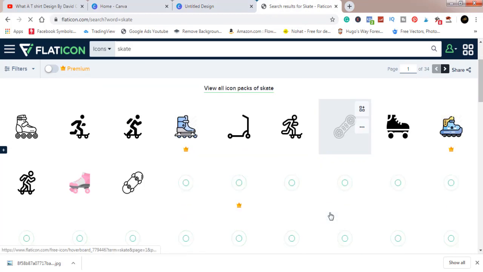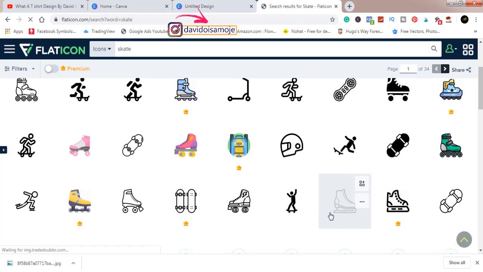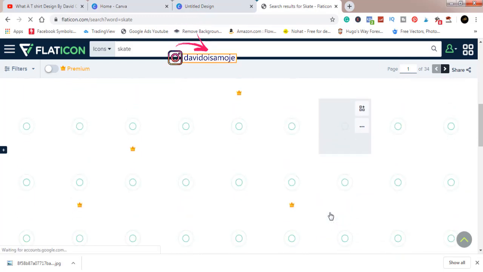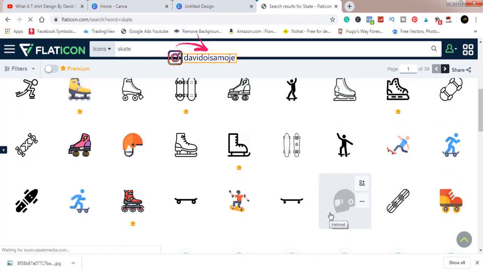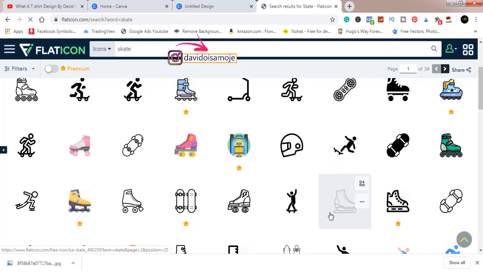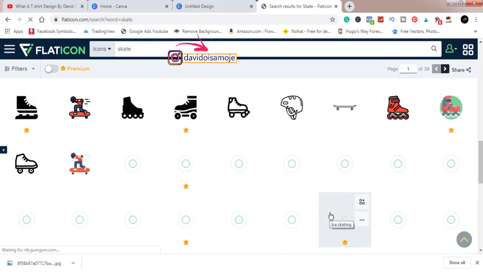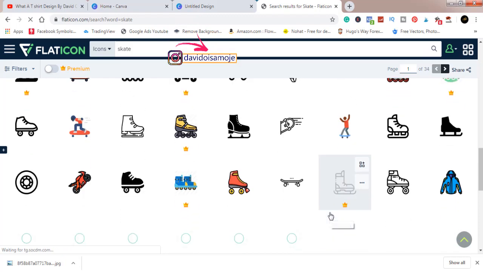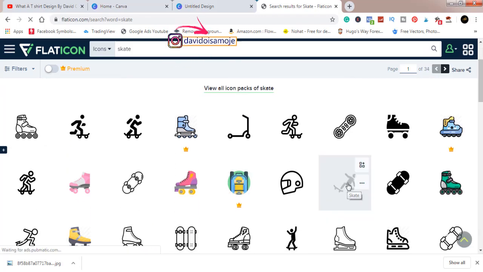So now we'll just find a good one. Just find a good element to use. Let's just keep scrolling. Should find something sweet. So going through, I think I like this one. So just click on this.